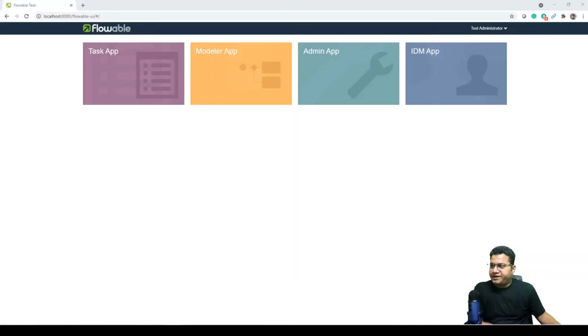So I have already launched the open source version on my Tomcat and started its services. As we talked about in the overview sessions, we have the Task application as the user-facing interface, where we can access the task, complete the task, assign the task, and do all the relevant activities required from a user's activity perspective. The Modeler application is where we can design, and it's more for the developer. Admin and IDM are more for the admin application users, for controlling the flow of the application.